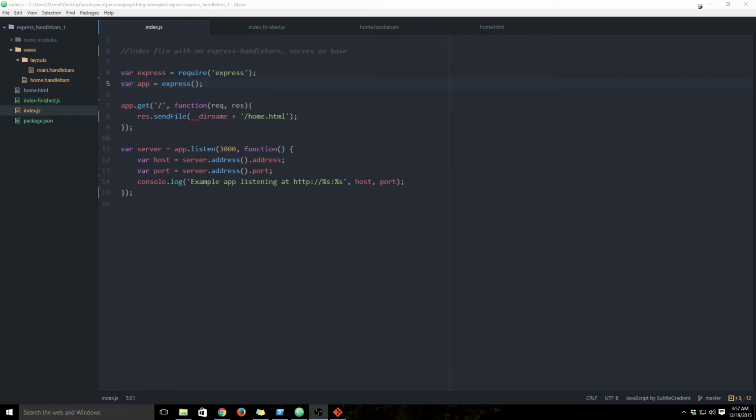Express handlebars is a simple implementation of handlebars meant for express.js. So with that being said, for this video, you should probably have an understanding of express.js and node.js. This video will cover the introduction of express handlebars, so just basically setting it up and passing in basic data and just kind of explaining what express handlebars is.